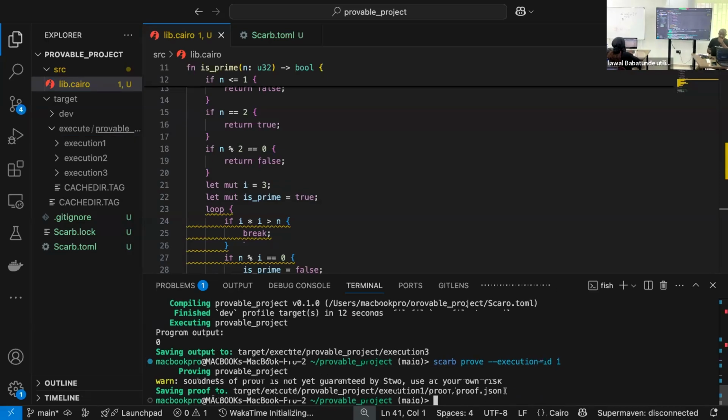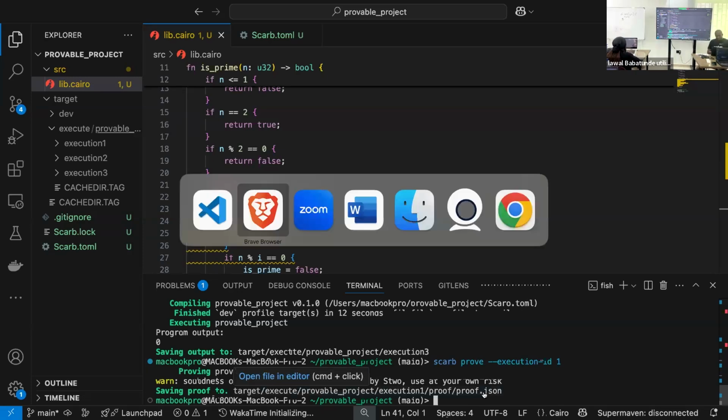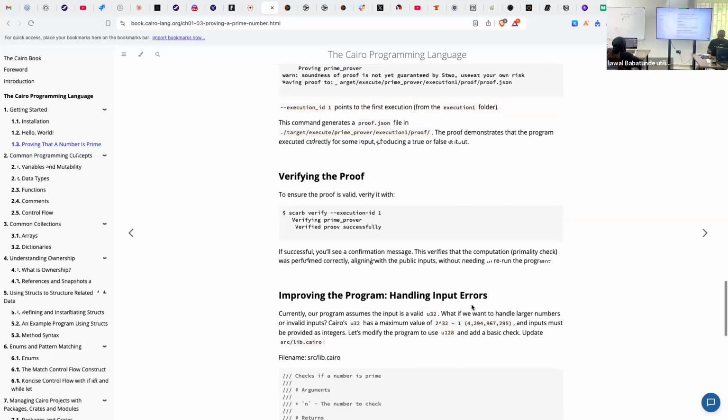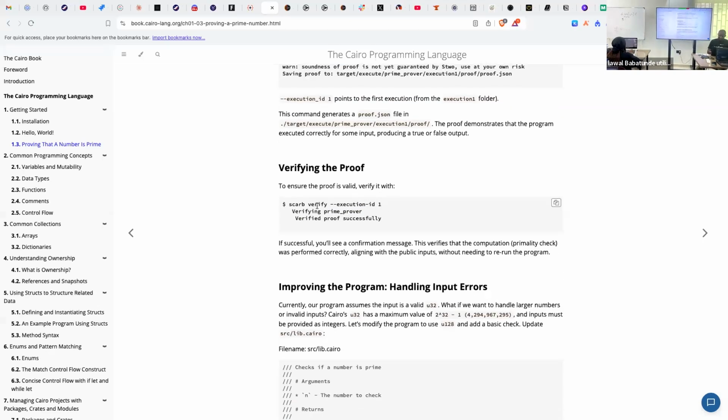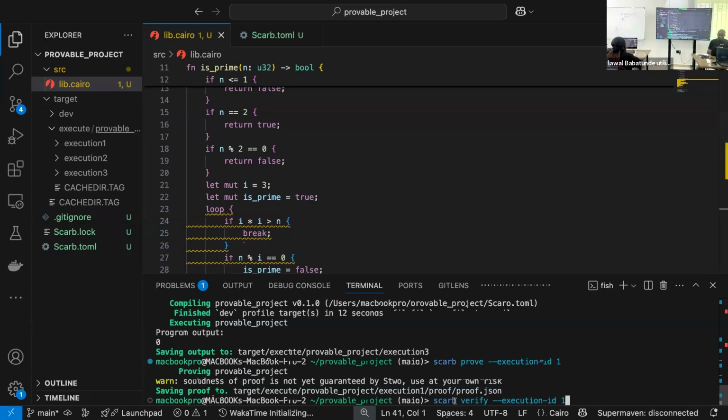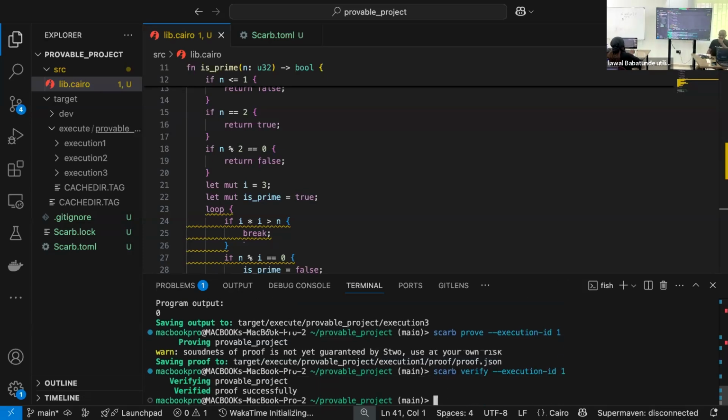We have our proof now. So if we are actually now sending this across the world, this is the only thing we need to send to the other person as a proof of our execution, this JSON file, proof.json. So when it gets to their end, all they need to do is actually verify. Did you notice anything here?